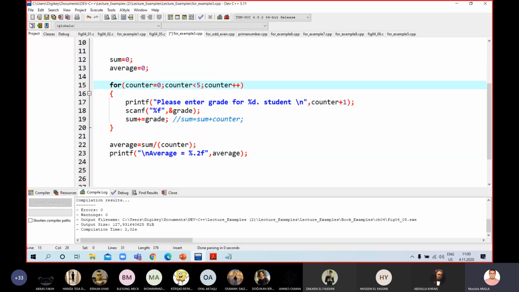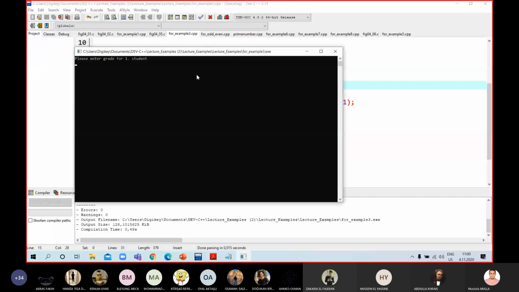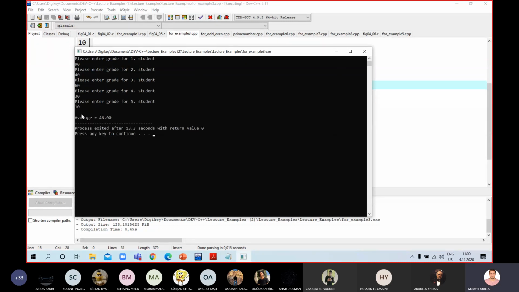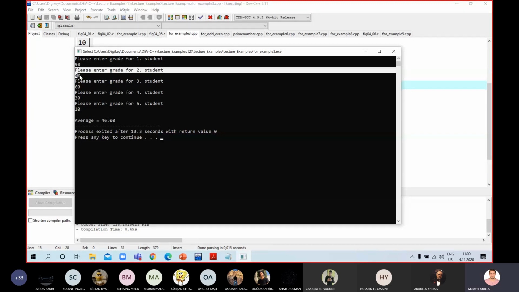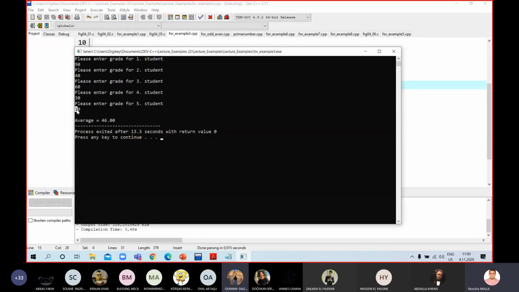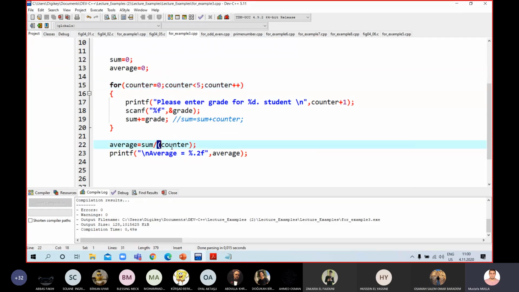Let's make it for 5 to be easier. Please enter the grade for the first student. And 10. The average is 46. So we add all these numbers divided by 5, or divided by counter. Same. Add them up, divide them by the counter.